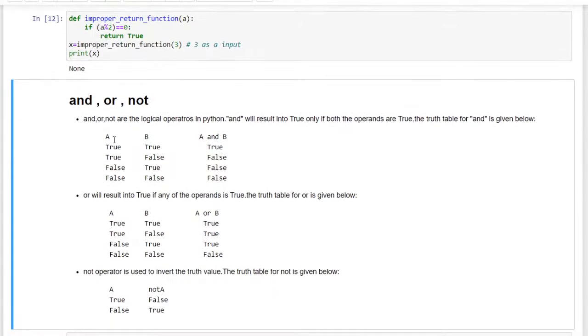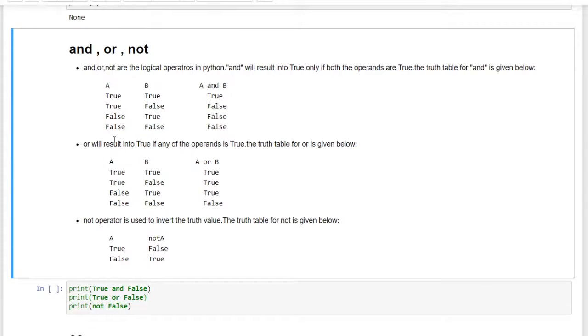Okay, we will see the and, or, not operators. And, or, not are the logical operators in Python. And will result in true only if both the operands are true. You have to remember only one thing for the and operator or and keyword. Okay, operand, right? If both operands are true, then the result I am going to get is true. If any one of the operands is false, or if both are false, I am going to get false. So just remember that for the AND operation, both the operands should be true.